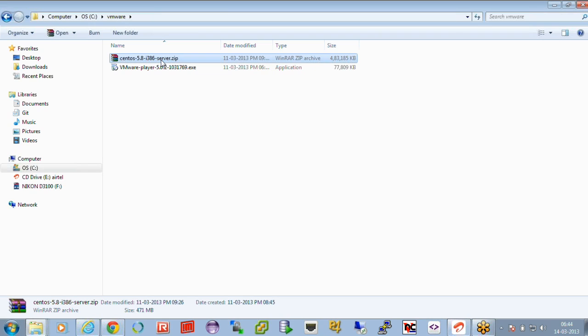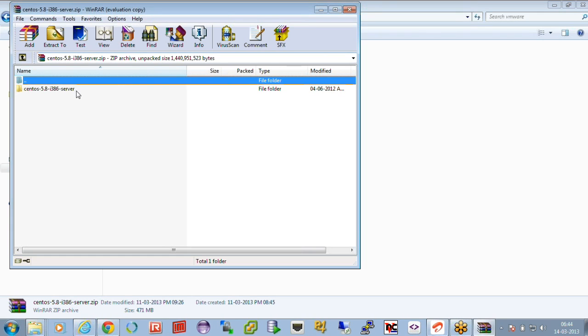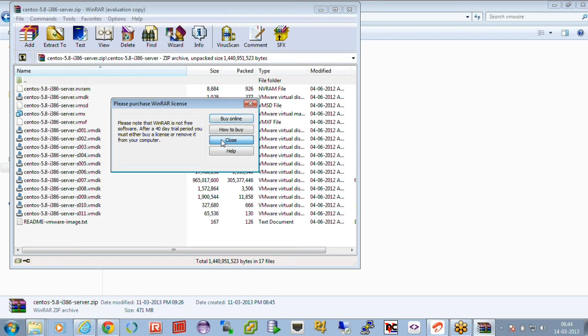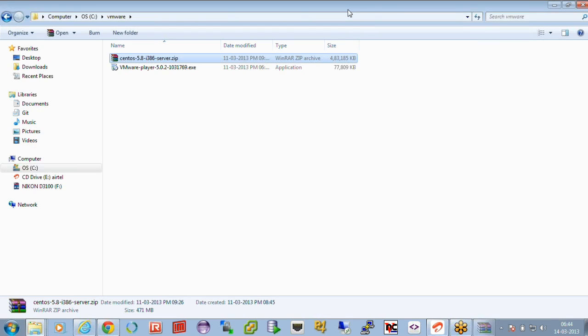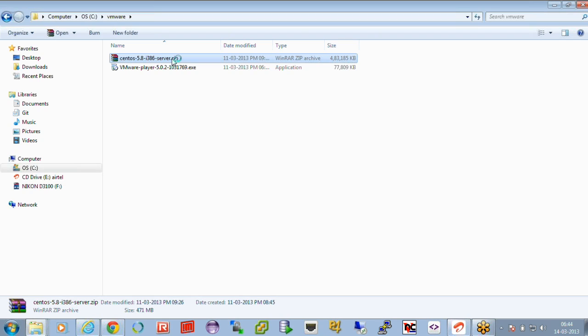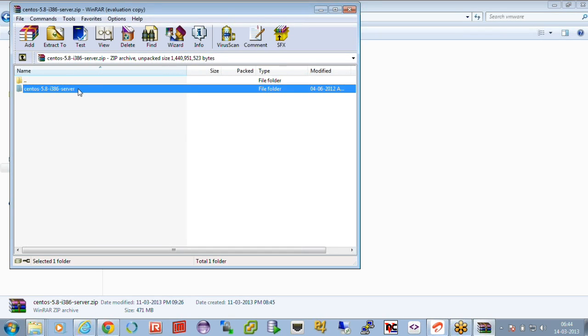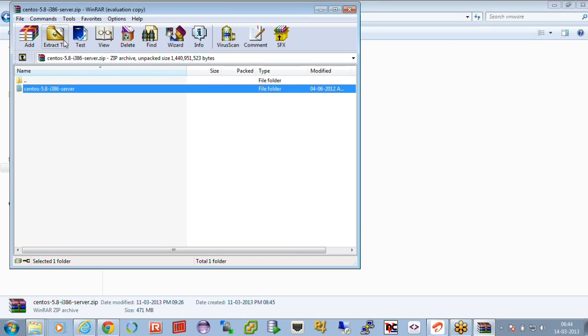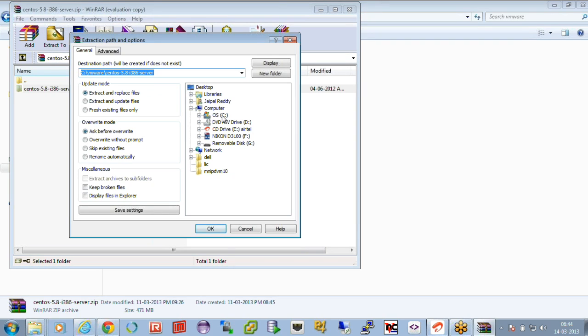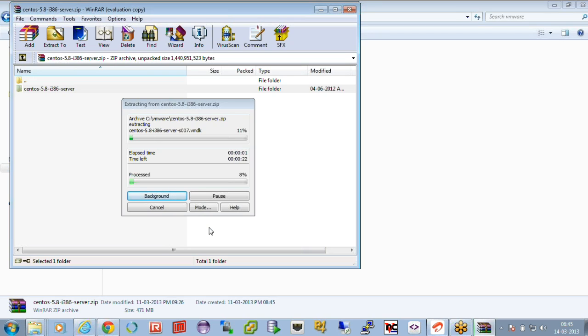If you open the zip file, you have these files. Let me extract this. Open it, this is the folder. Extract to. I'm extracting directly to the C drive. Press OK. You can extract anywhere for that matter.